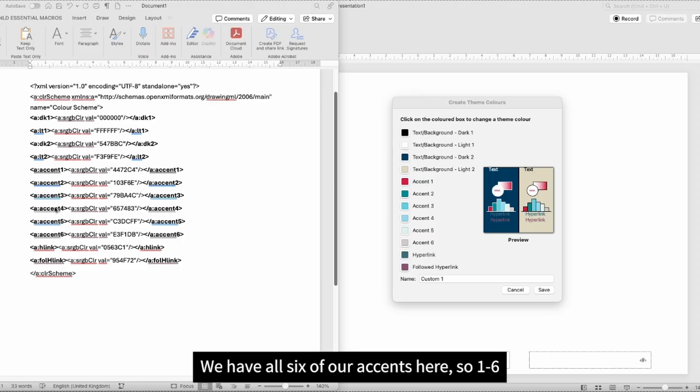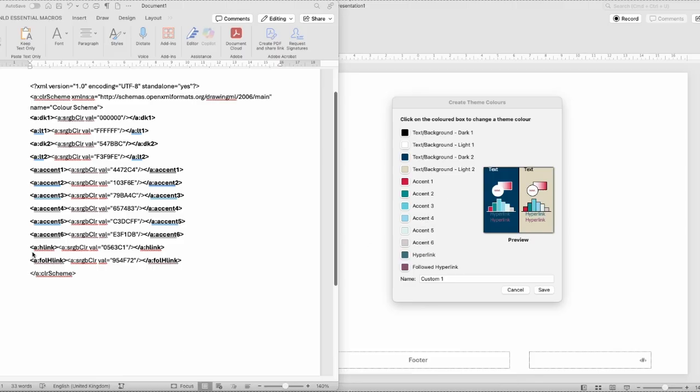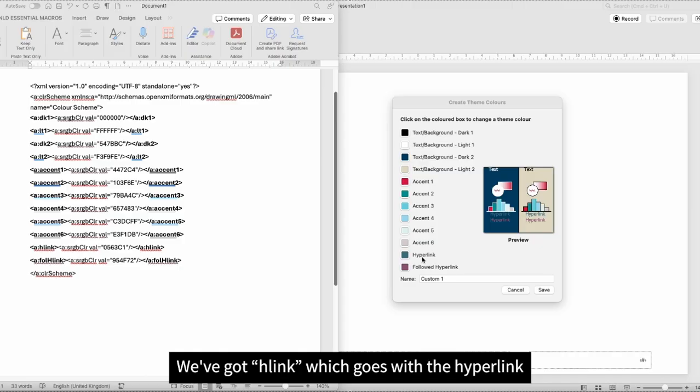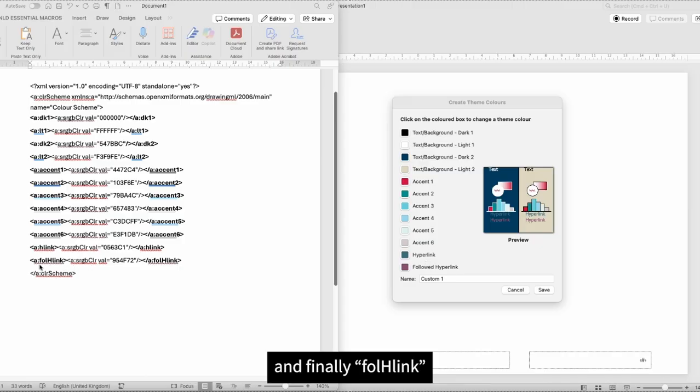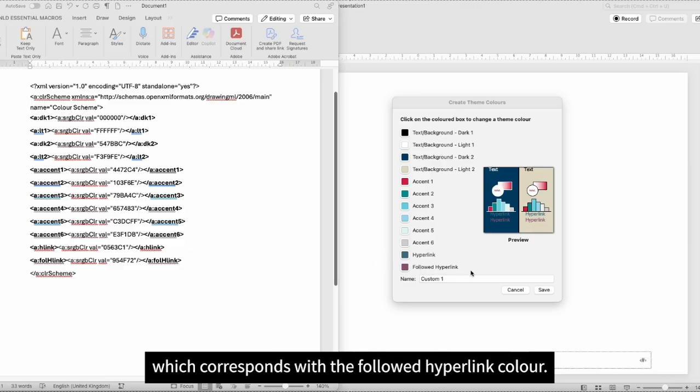We have all 6 of our accents here, so 1 to 6, and each of these lines corresponds to their accent colour over in the dialog box. We've got H-link, which goes with the hyperlink, and finally Fol H-link, which corresponds with the followed hyperlink colour.